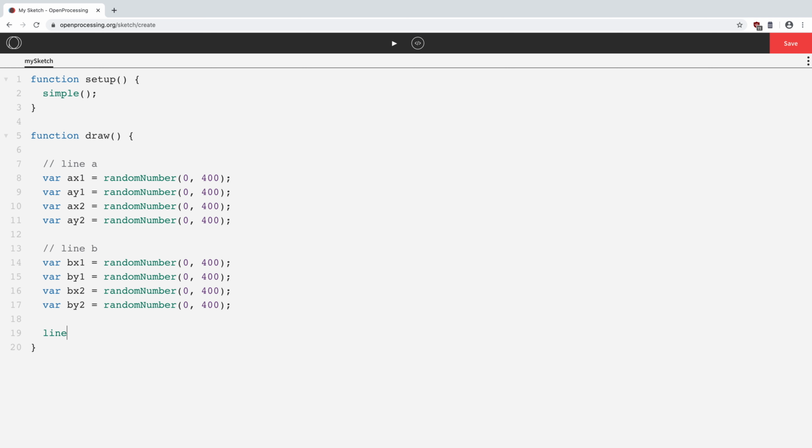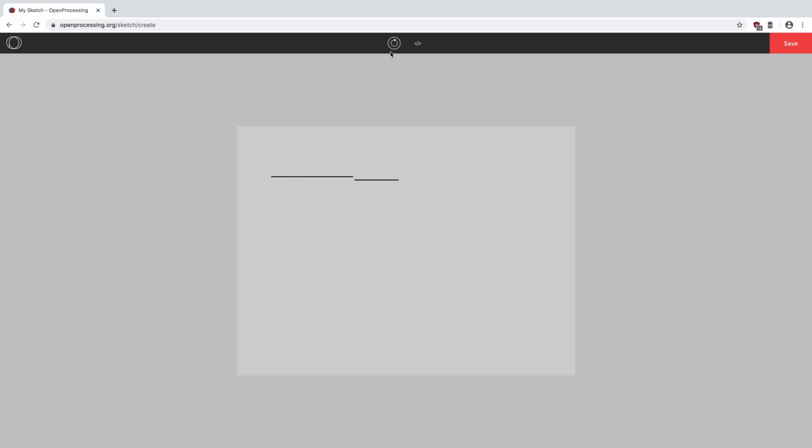And again, we can just check AX1, AY1, AX2, AY2. So we'll draw those two lines. It's a good idea to, as you code, visualize what you've done, just to check that what you've done is as expected. It's a good way of spotting errors quickly, rather than having to find them in long code. So this should draw two separate random lines.